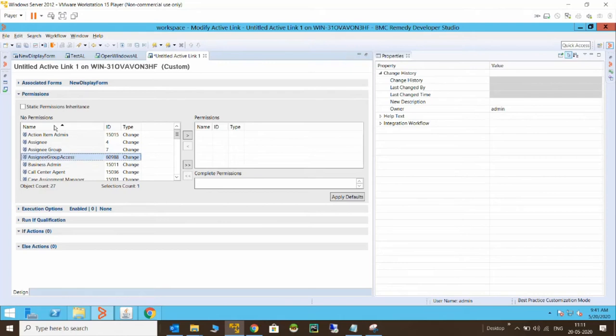As of now, let me just select a basic permission. If you want to run an active link irrespective of any permissions, you just have to select the public permission. This means that the active link will always execute, whether the user is a restricted user or a normal user. So let me select this, because we will not go deep into permissions for now.